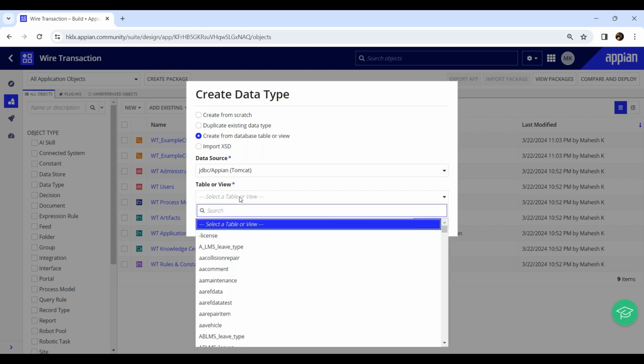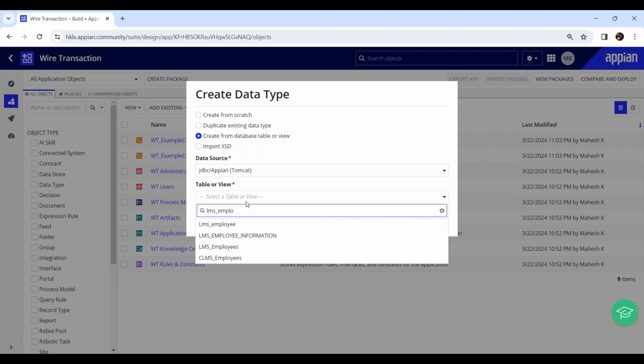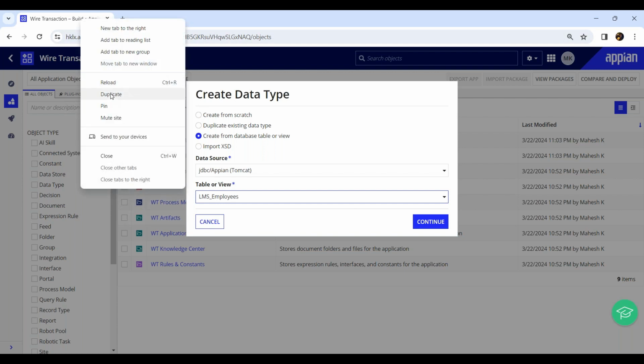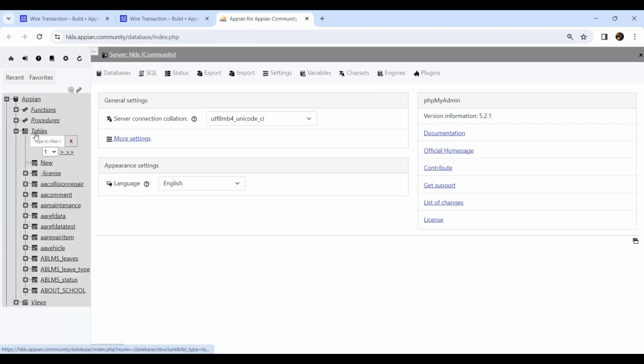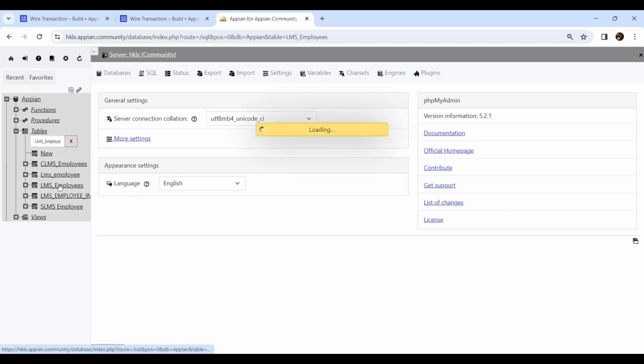Now it asks which table you want to connect. So let's say I'm going to LMS_employee. This is the table that we have in our system. I want to create a CDT based on this one. I'll select this LMS employee table. Let me show you this table as well. Give me a second. This is the table we are going to select.